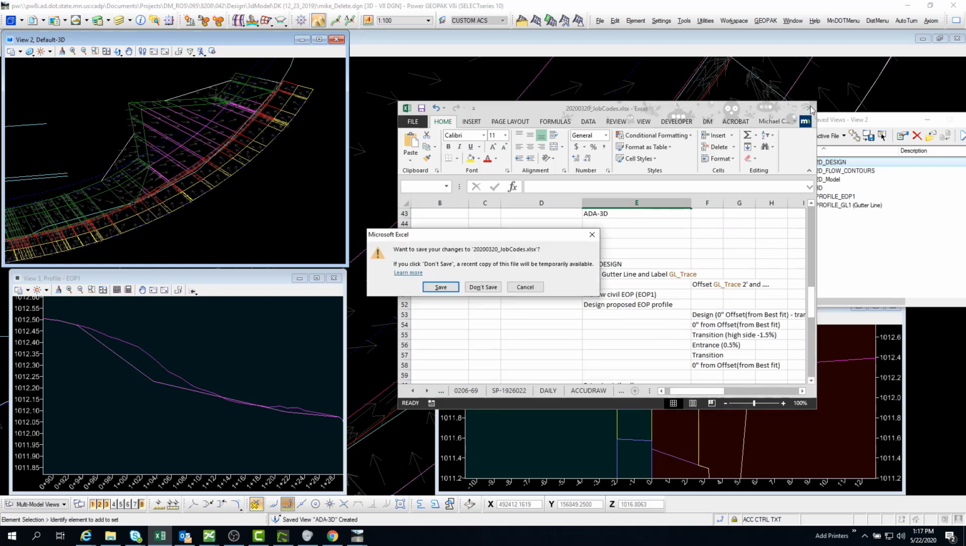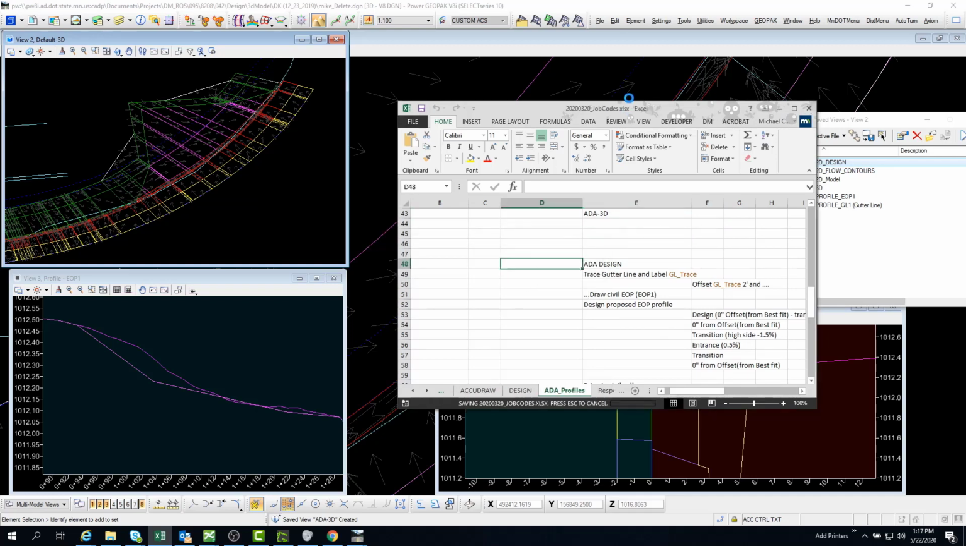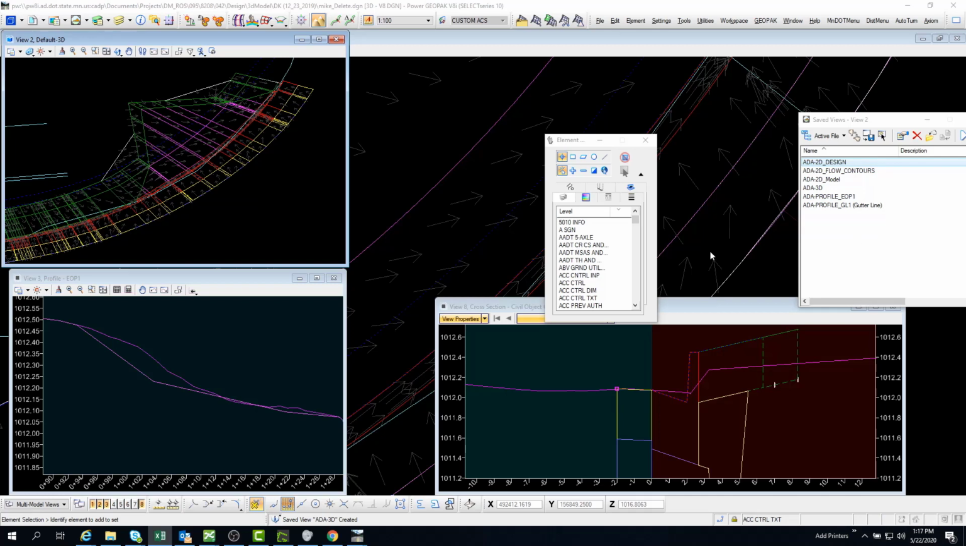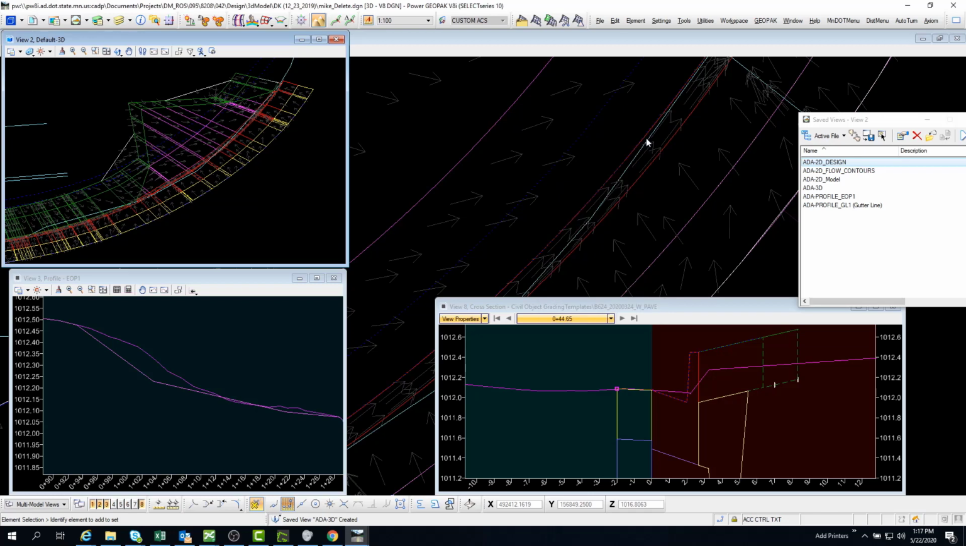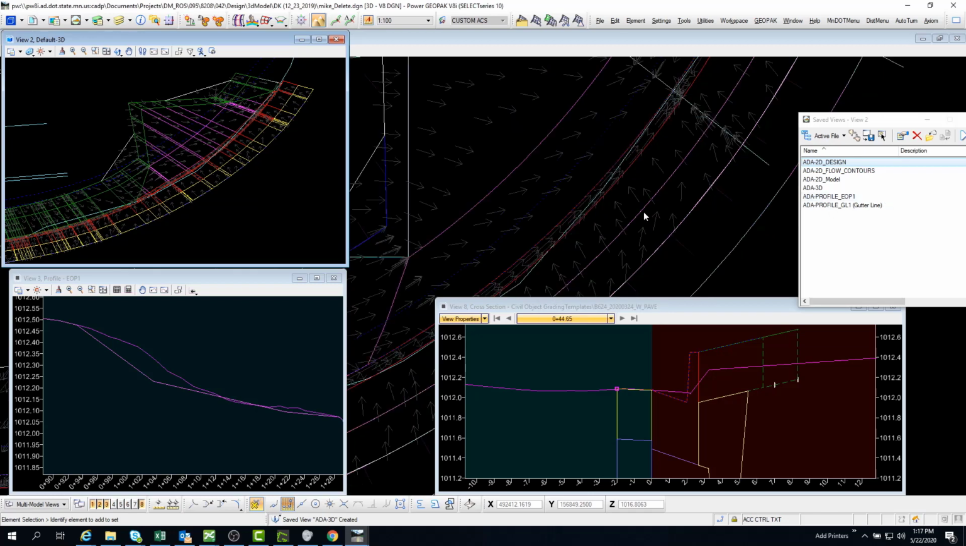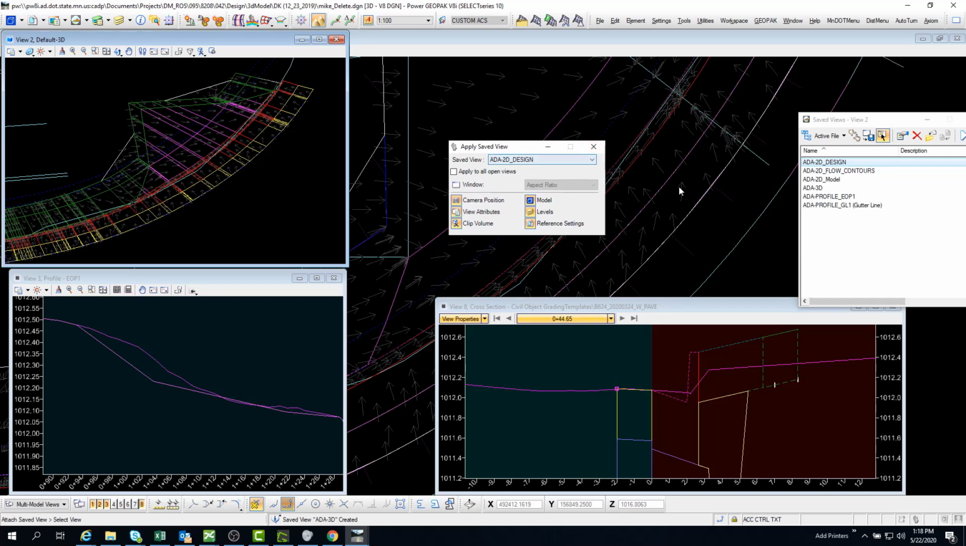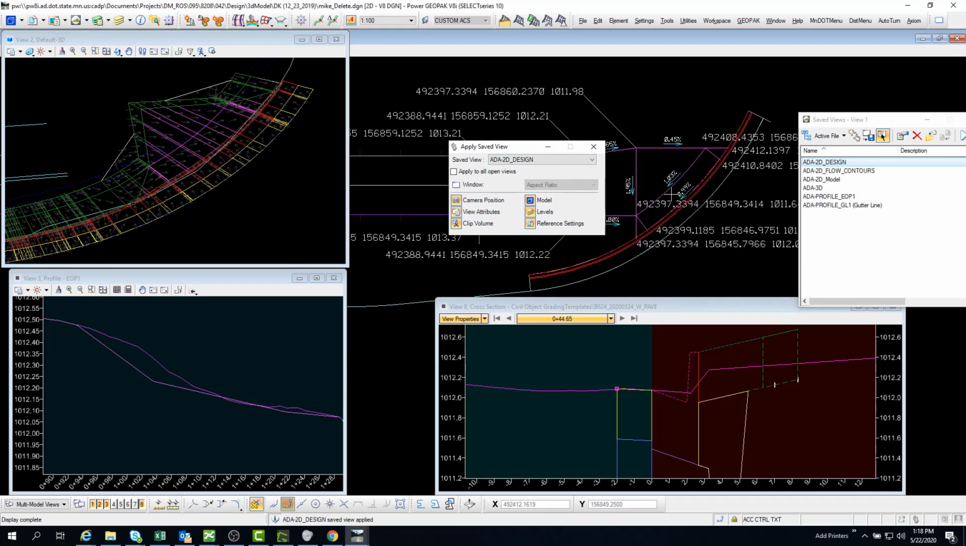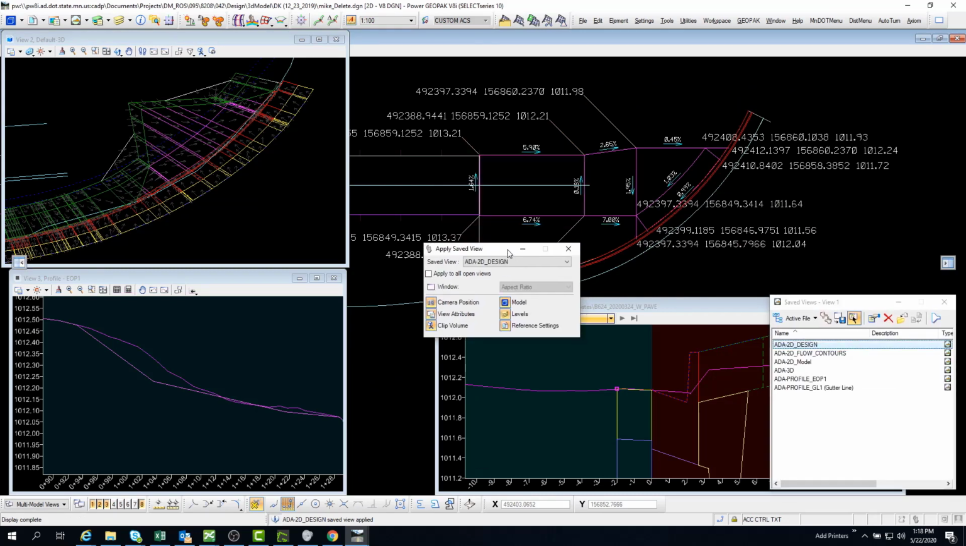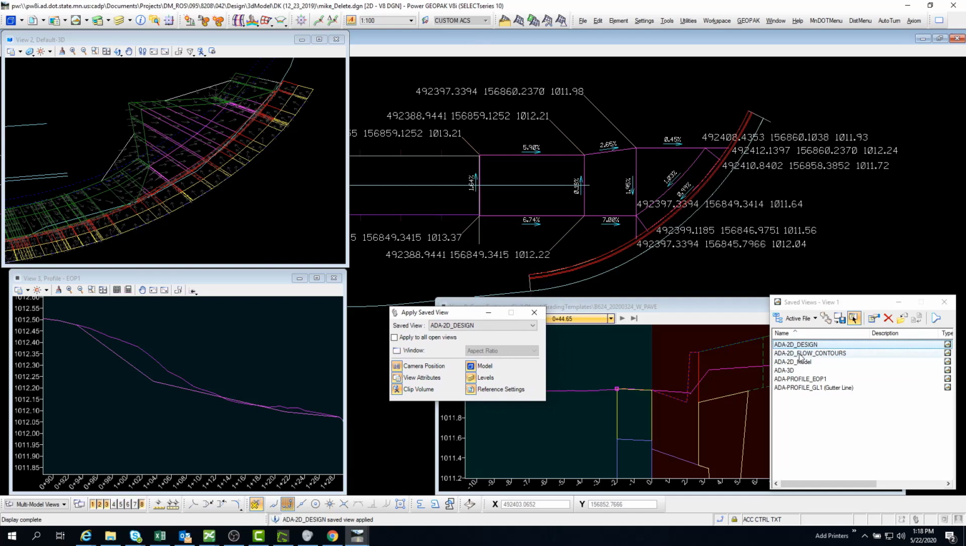All right. Let's save that for my own thing. Now, let's calibrate all of these because I've been moving around and you'll see why I have to calibrate them. Let's click on the ADA 2D design, apply save view. There's that view, and now let's do the ADA 2D flow contours, and check this out though.